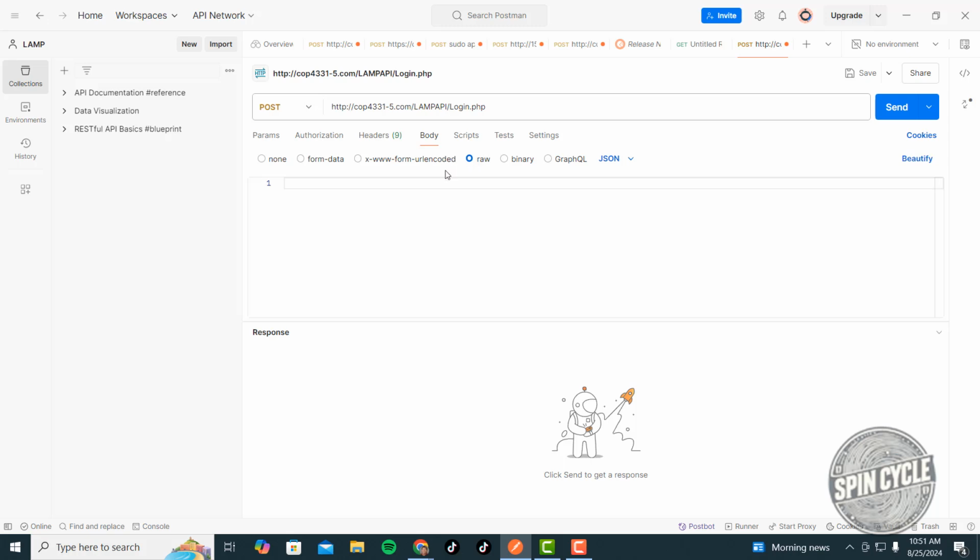This is probably an older version of Postman that you're using, so it might look a little different. So I'm going to say login. Remember, it is all case sensitive. And you might have a different login to test. That's what I had started with.